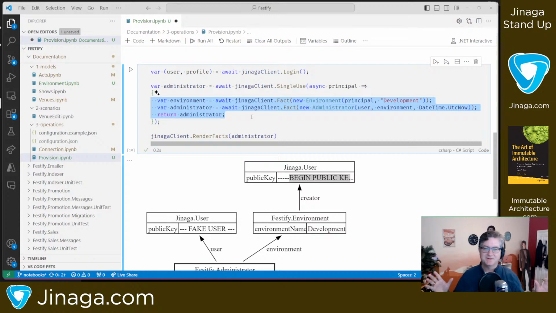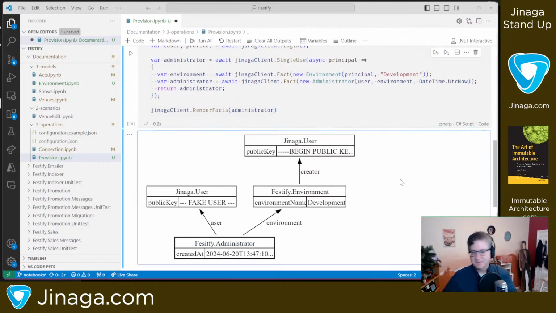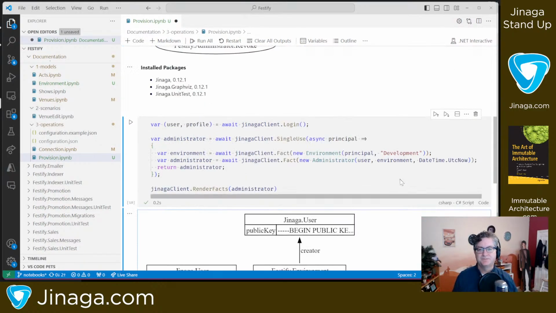Nobody else has control of that private key. It is never stored and never leaves the system. By the time you get here, it's gone. So that is the power of the single-use principal. That lets you create that environment and then invite your first administrator to that environment. From then on, administrators can take over, do what they need to do.